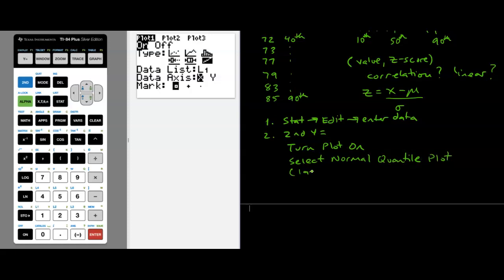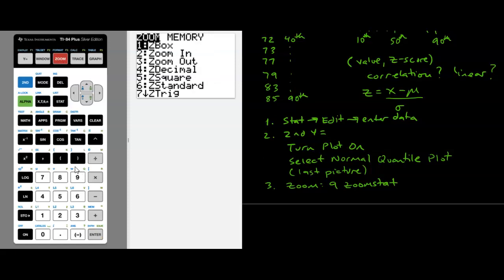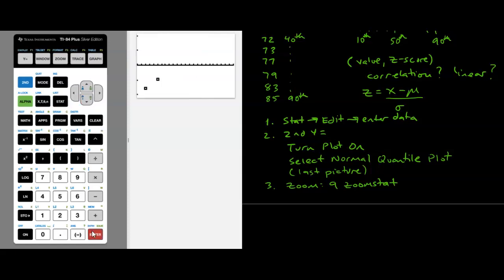Okay. Now, whenever we leave this menu, what we've always done in this class is we've always pressed zoom, and then we go down to number 9, which is zoom stat, and that's what I'm going to do next. So I go to zoom stat, and let's see what happens here. You don't even have to scroll down to number 9, you can just type in the number 9.